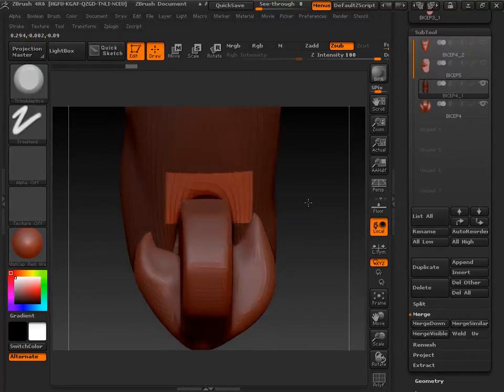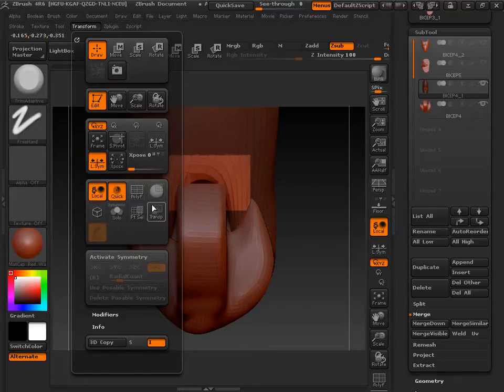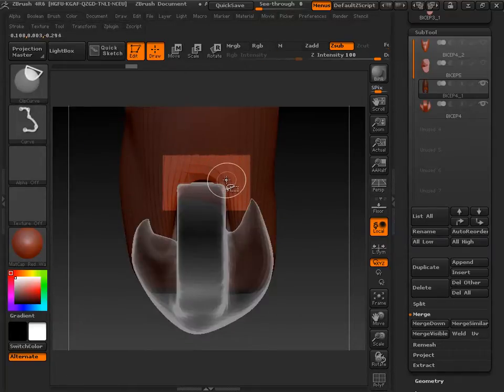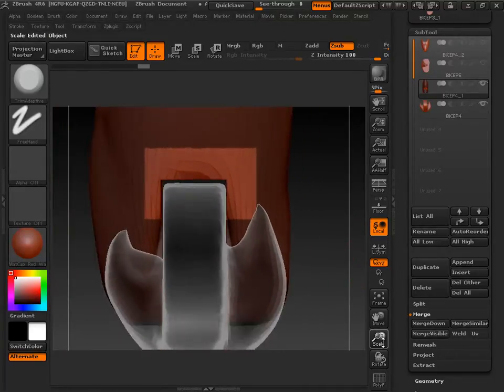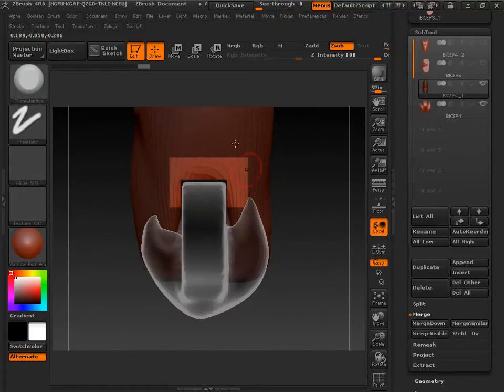So what I'm going to do here is kind of look for my area to start. Here's a nice way to do this. Turn on transparency. And I'm going to clip from here to here. Just like that. And that gives me my clearance.